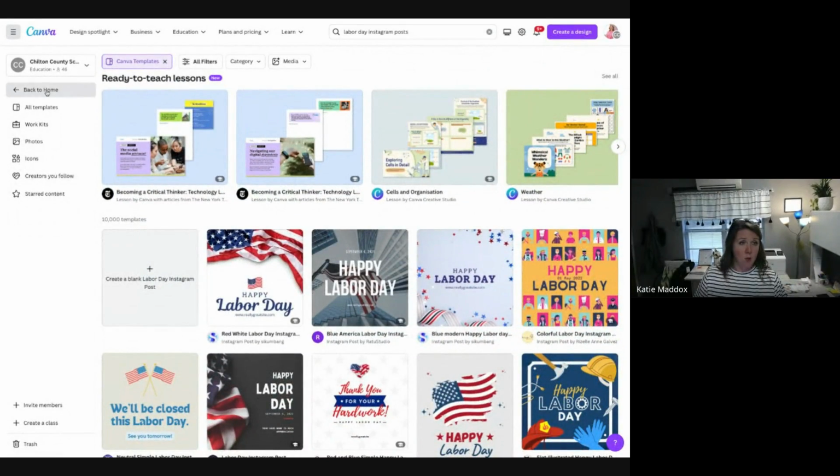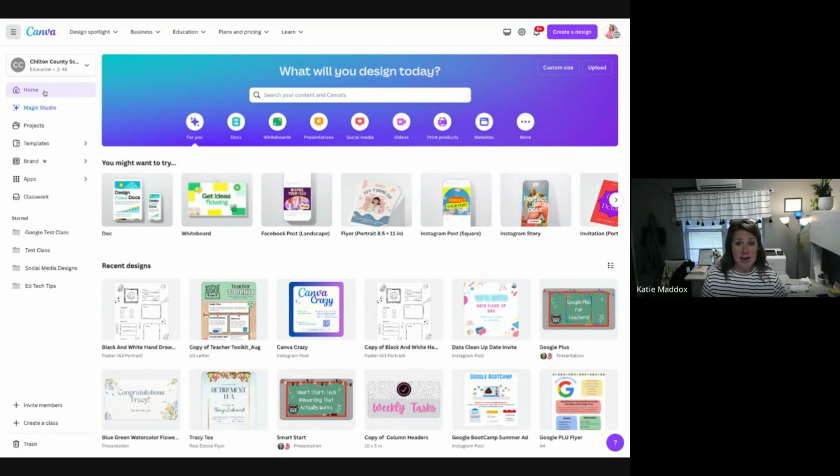So one big takeaway for today is that if you aren't sure what you want, you can look through the templates.